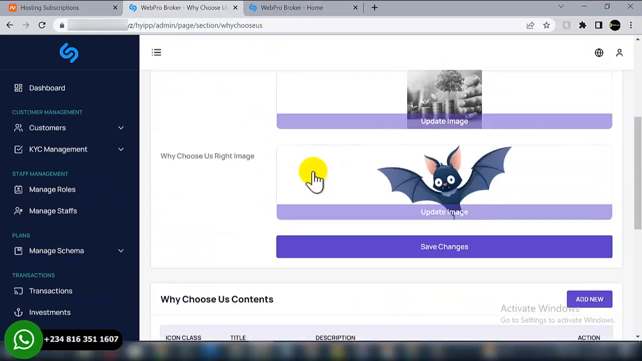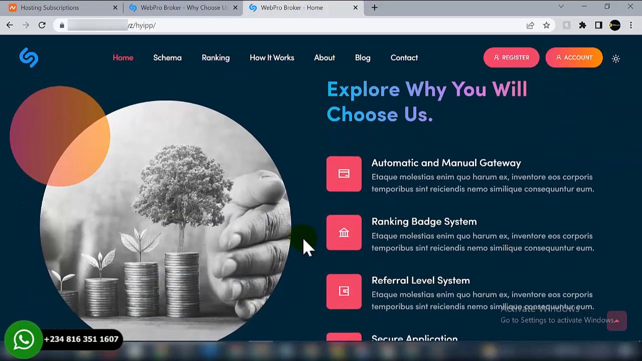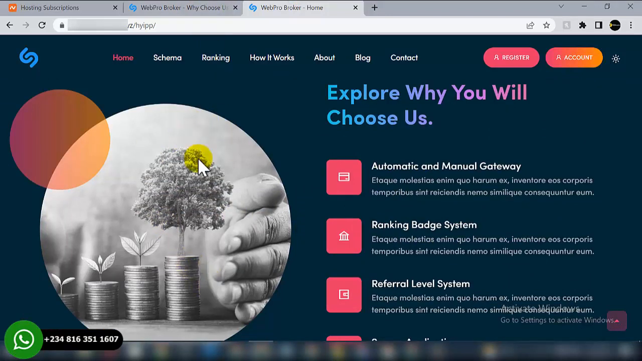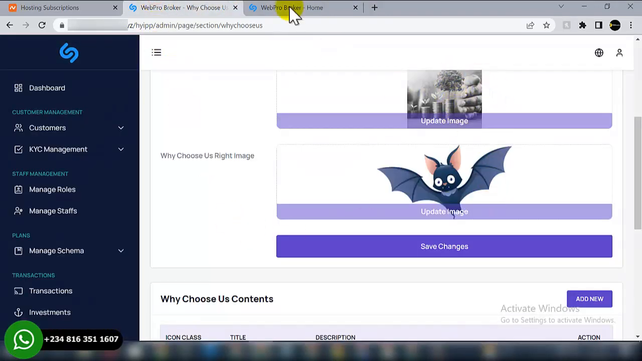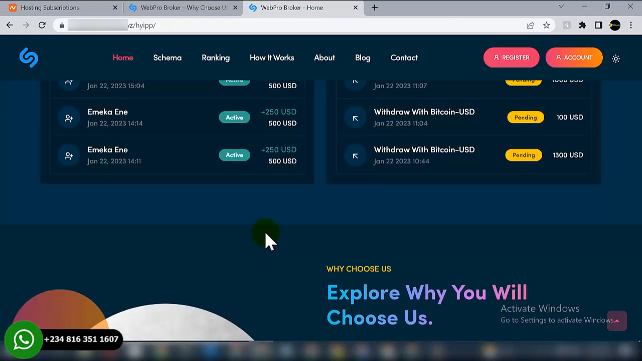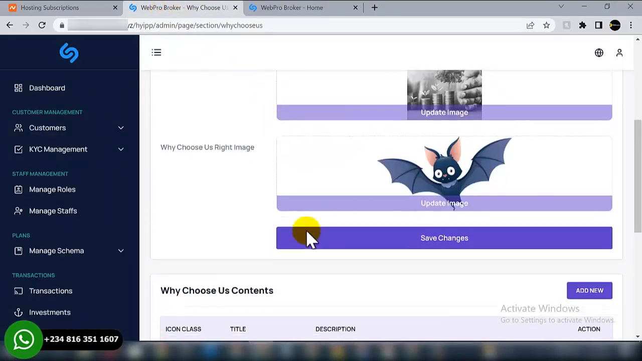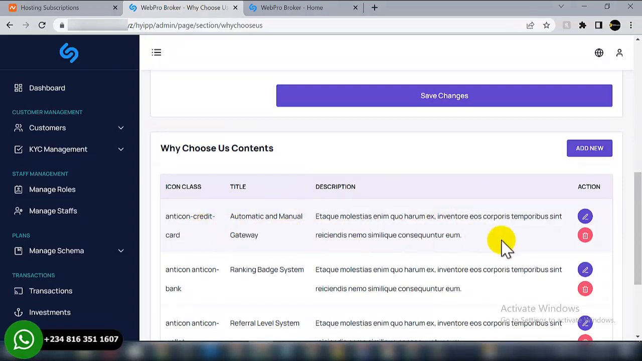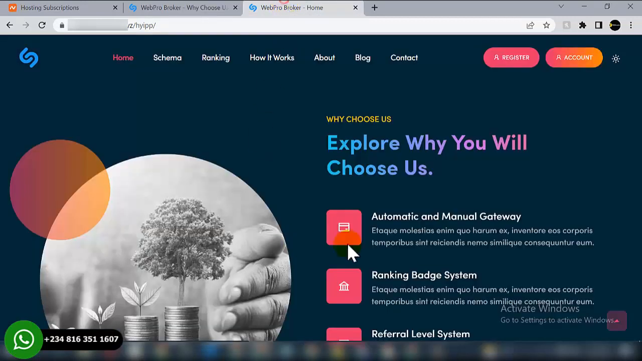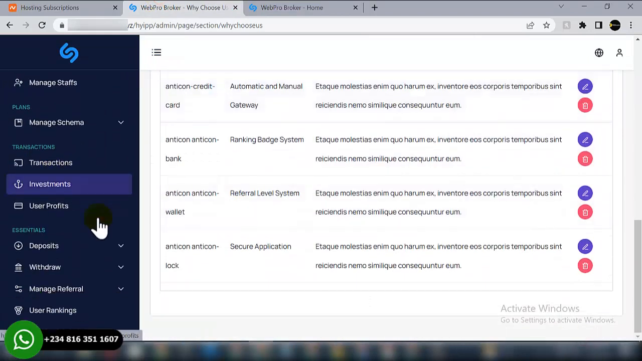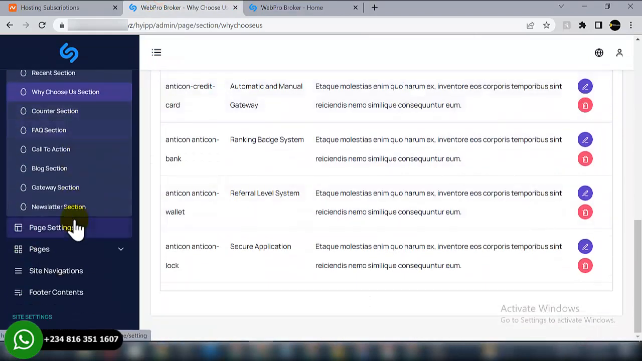So this is the why choose us section. This is the image you are seeing here right now. Then these other ones, those are the various write-ups. So you can change everything there. You can change them, as you can see, automatic and manual gateway. So this is the automatic and manual gateway. You can change those write-ups over here. You can change everything.